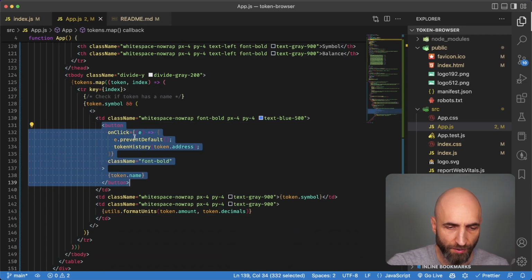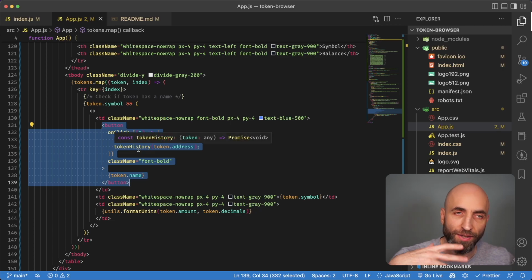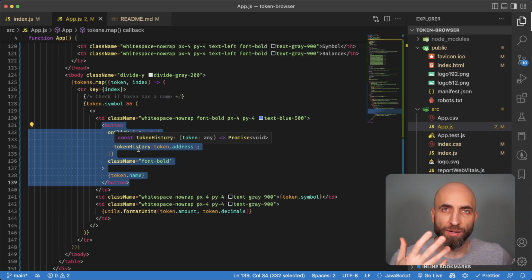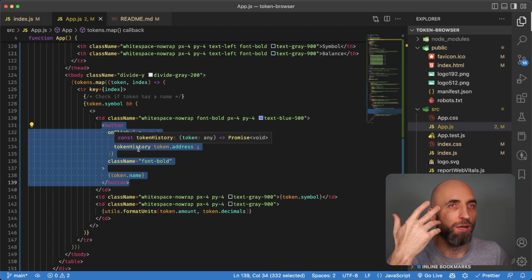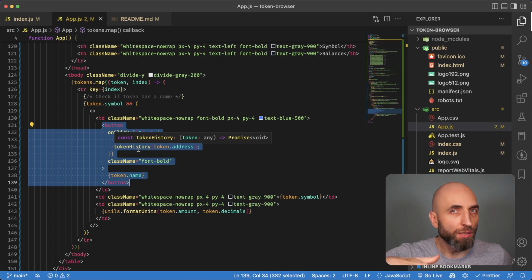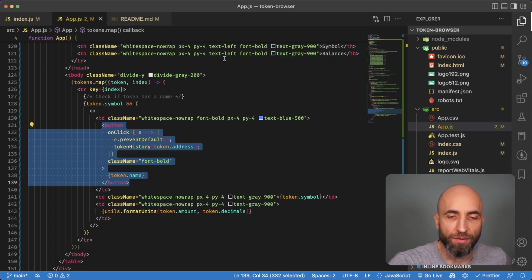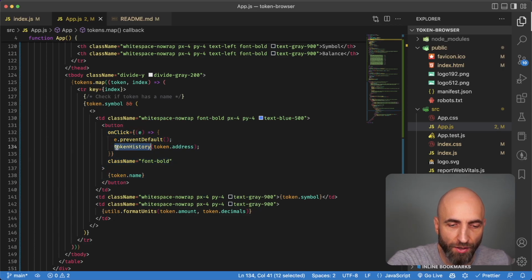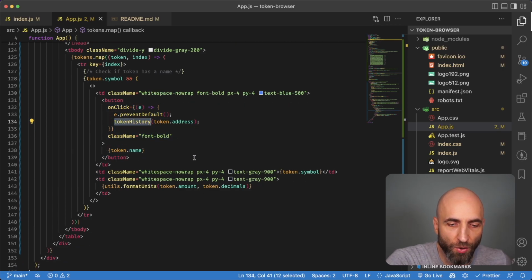So that's the button. On click, we are preventing again the default behavior of the browser. The default behavior of the browser is when you click the button, it reloads the page, it goes somewhere. We don't want to reload the page. We want to stay on the page. We just want to run a function and then re-render some part of the page with the data that we get from that function. So once we prevent the default behavior, we run the token history function.